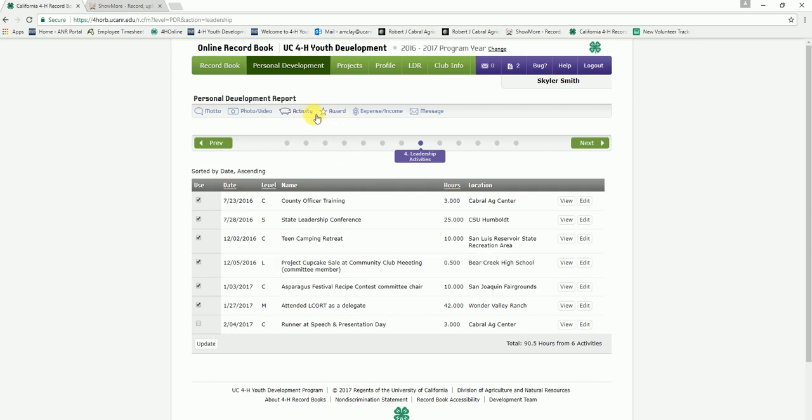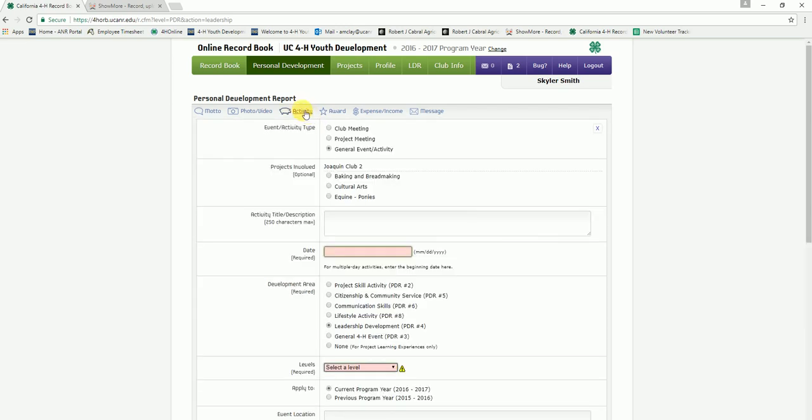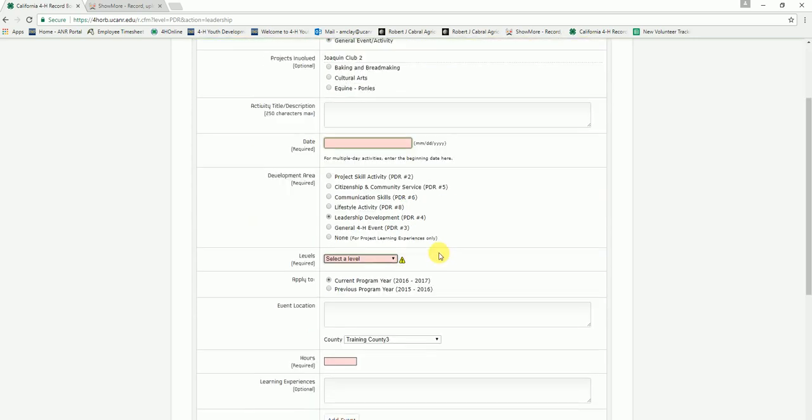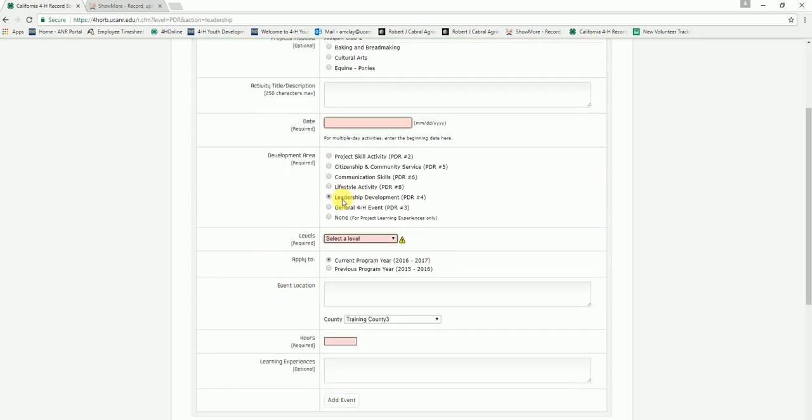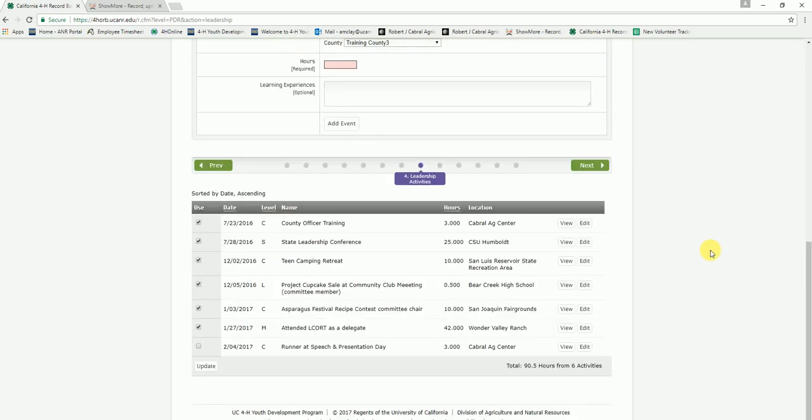So once again, that would be recorded using the activity link, general activity, and you would make sure that you selected leadership development PDR 4. And that would show up here once you added the event.